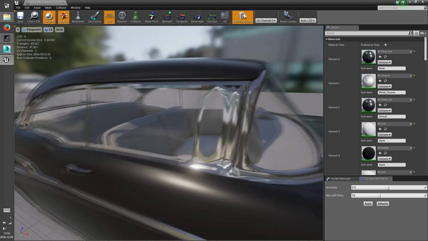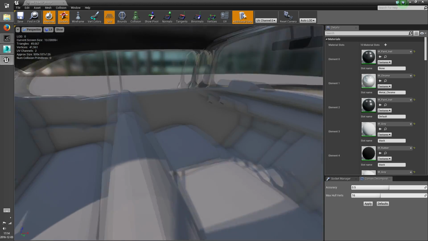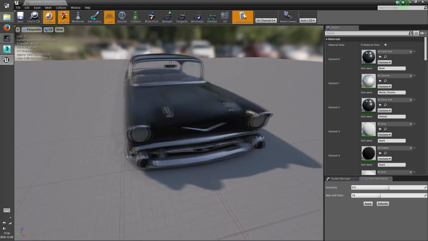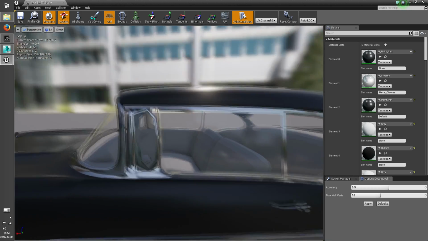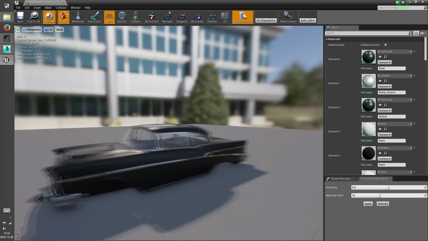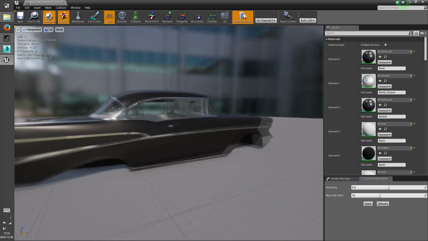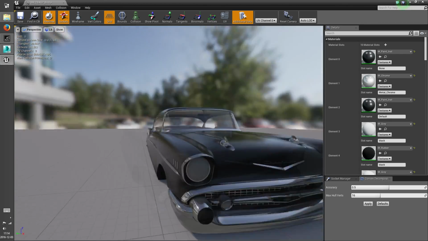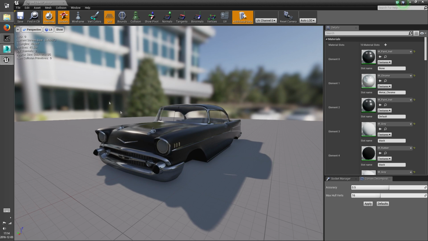Okay, now the interior is all white. Now I know this mesh isn't perfect. You can see here it's pretty messed up actually, but if you don't look too closely, it's still a fairly pretty vehicle. So that's gonna do for the tutorial.